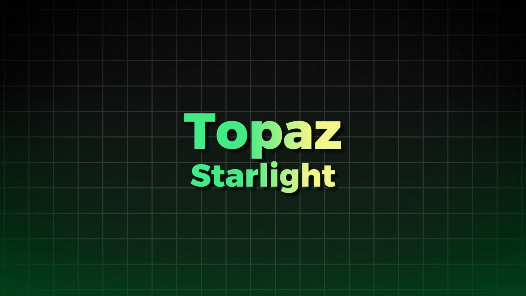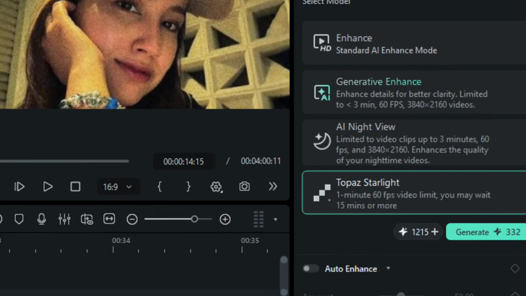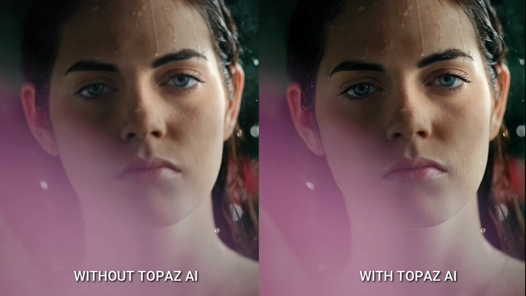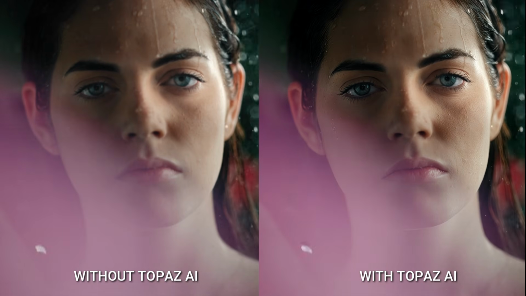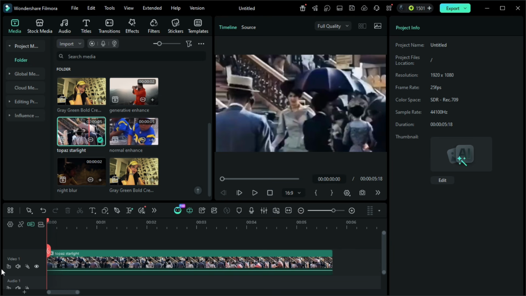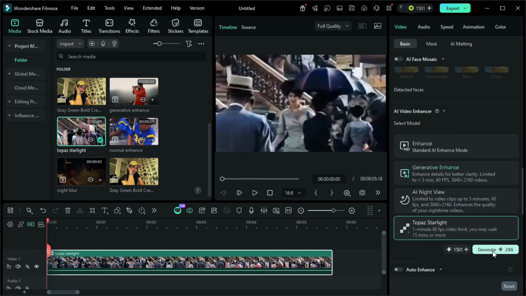Topaz Starlight. The final option is Topaz Starlight. This is the most powerful enhancement model available in Filmora. It's designed for old videos, archived footage, heavily compressed clips, and videos that need serious restoration. Because it does more advanced processing, it takes longer to complete. However, if you want the best possible quality, Topaz Starlight is worth using. Simply select the model and let Filmora do the work.